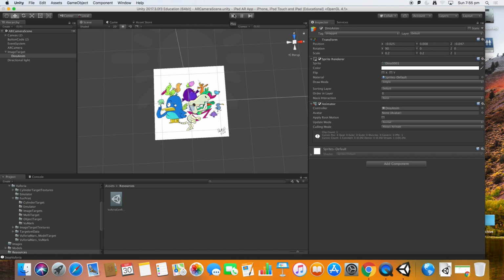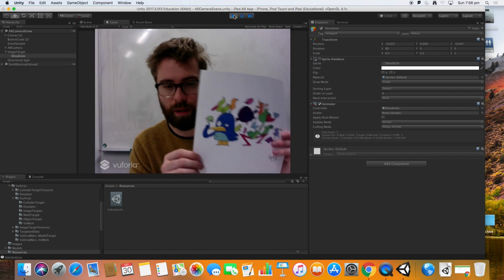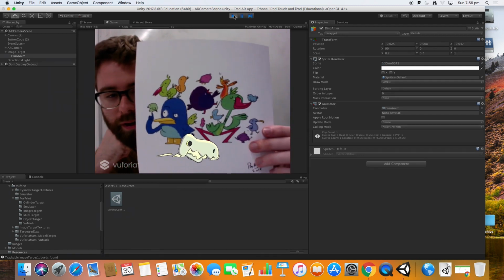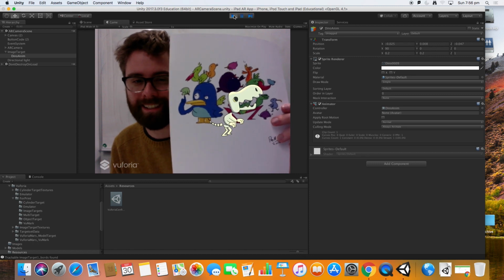And that's it. Now you should be able to press play, and with a printout of your new custom target, you should be able to hold this up to the camera. There we are. And because it's tracked to our library, we can use this within our Vuforia iPad settings.